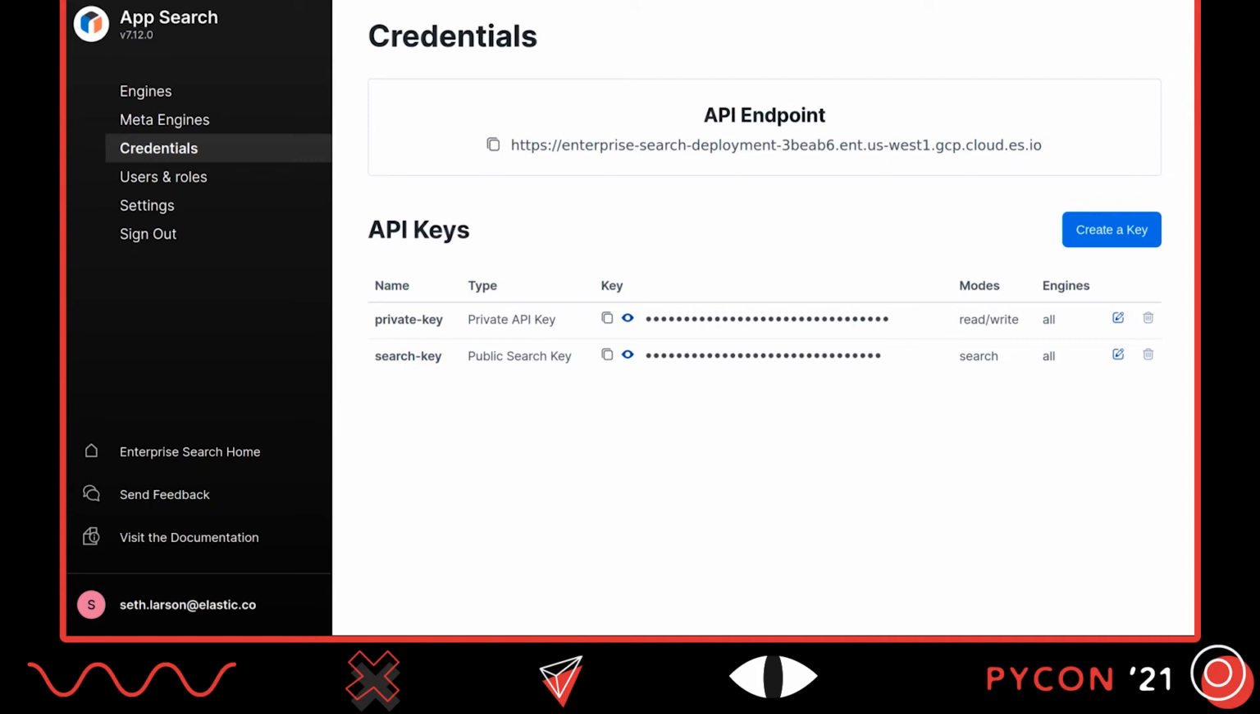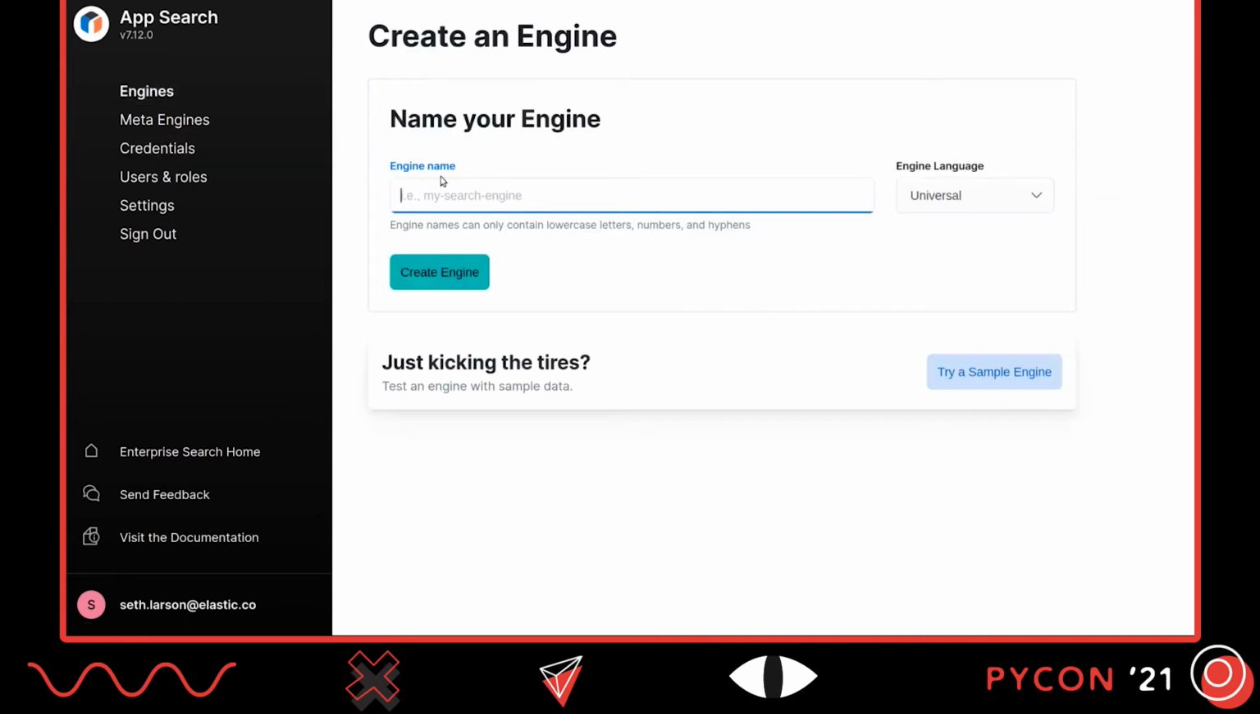So this next section of the presentation corresponds with example number 2. So we're going to actually create our first engine in the UI and start indexing some documents. So you're going to go over to the engines page. And then we need to give our new engine a name. I'm going to use National Parks PyCon 2021.